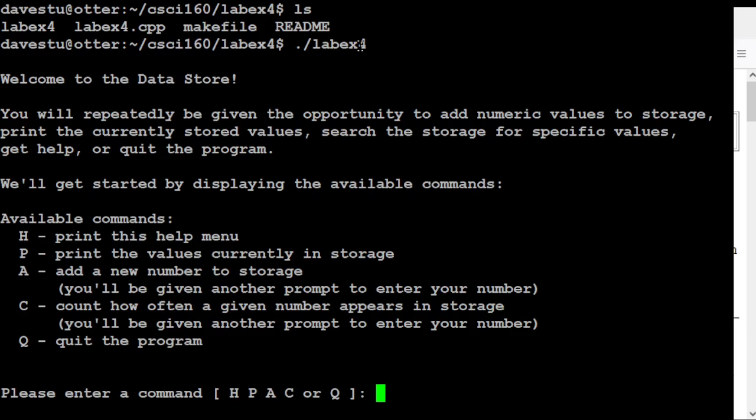to store, and giving them the ability to print out what they've stored so far, to search what they've stored so far for a given number and count how often it's there, and to print out a list of the commands that they're allowed to enter. So this thing's going to repeatedly give the user a prompt saying, please enter a command. They can choose to either print the help menu so they get a list of the commands that you see in front of you here, or they can print the values that they've stored so far.